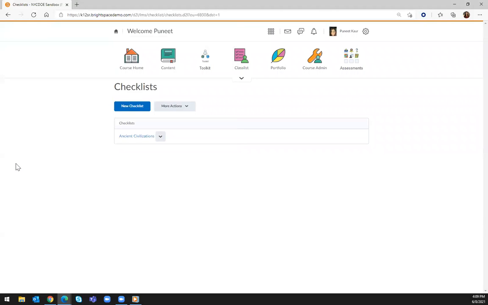So that's how you can set up a checklist for yourself, for your students. And also, if you want to make it more accessible to students, you can even create a quick link for this checklist into the content. Because in the content, if you create this quick link, that is a great way for students to access all the related items into one space.